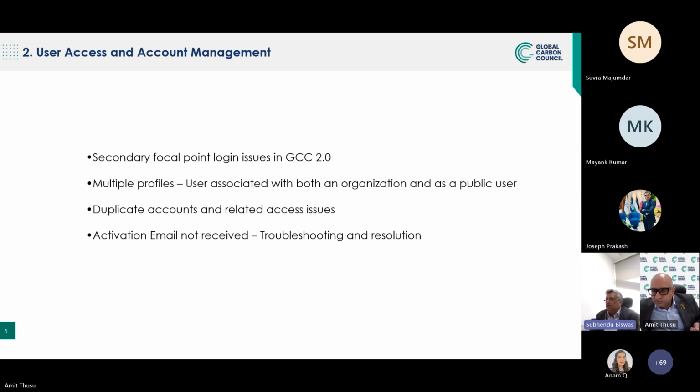Then there are duplicate account related access issues. What happens is that there is already an account in your name. If you try to create another one, obviously the system will not allow you. It will flag an error saying that there is already a user against this email ID. If you encounter that, send us a mail, we will look into it and activate the one which is there. It might not be active. We will activate that after ascertaining why there are different roles for the same company. So duplicate accounts are another issue we are encountering.